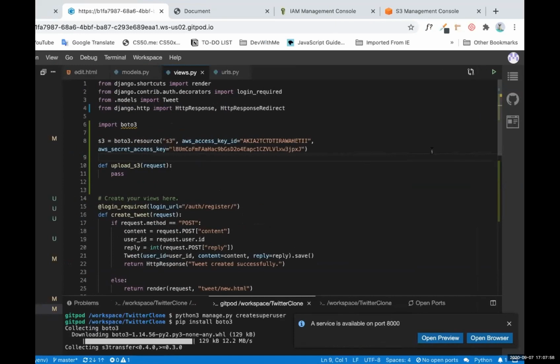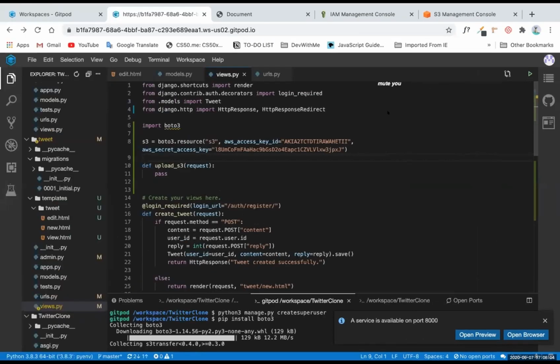Do we need to add a secret key? We need to get an access key and a secret key. Yeah, I sent them in the chat. That's in the chat. I sent it in the chat. You should be able to see it.